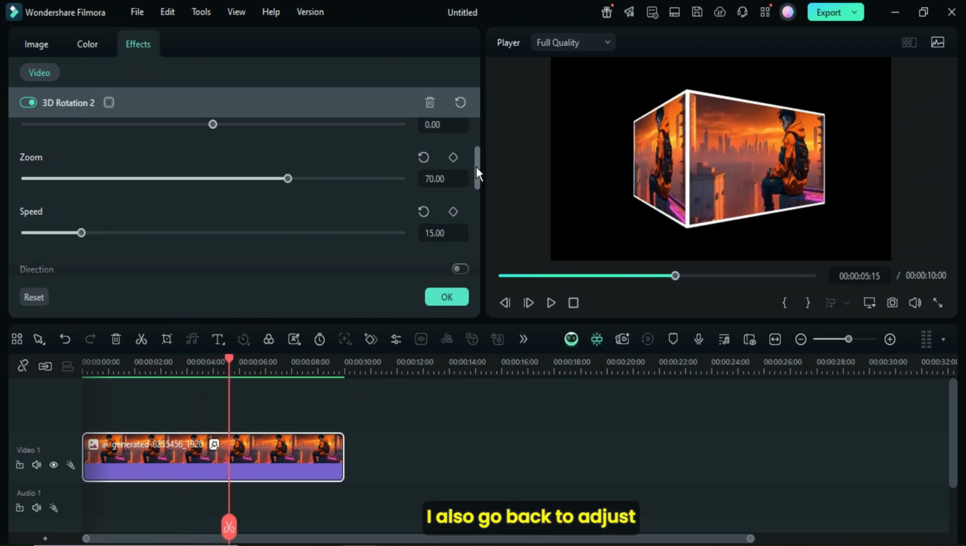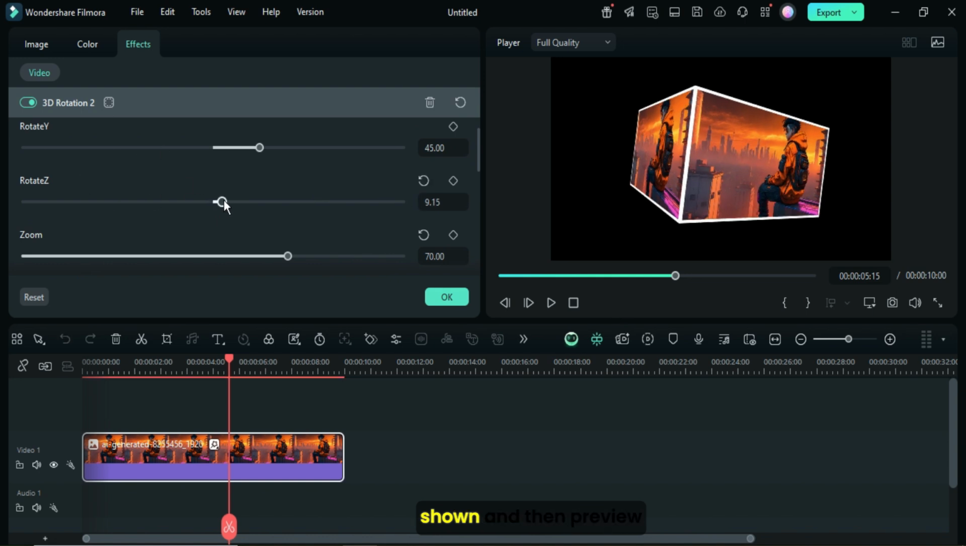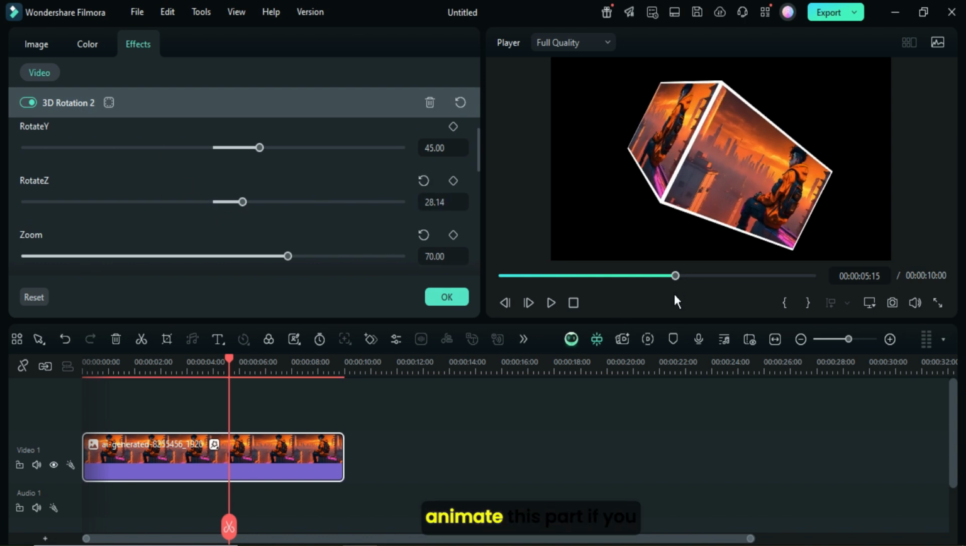I also go back to adjust the Z rotation slightly as shown, and then preview it. Keep in mind you can animate this part if you wish.